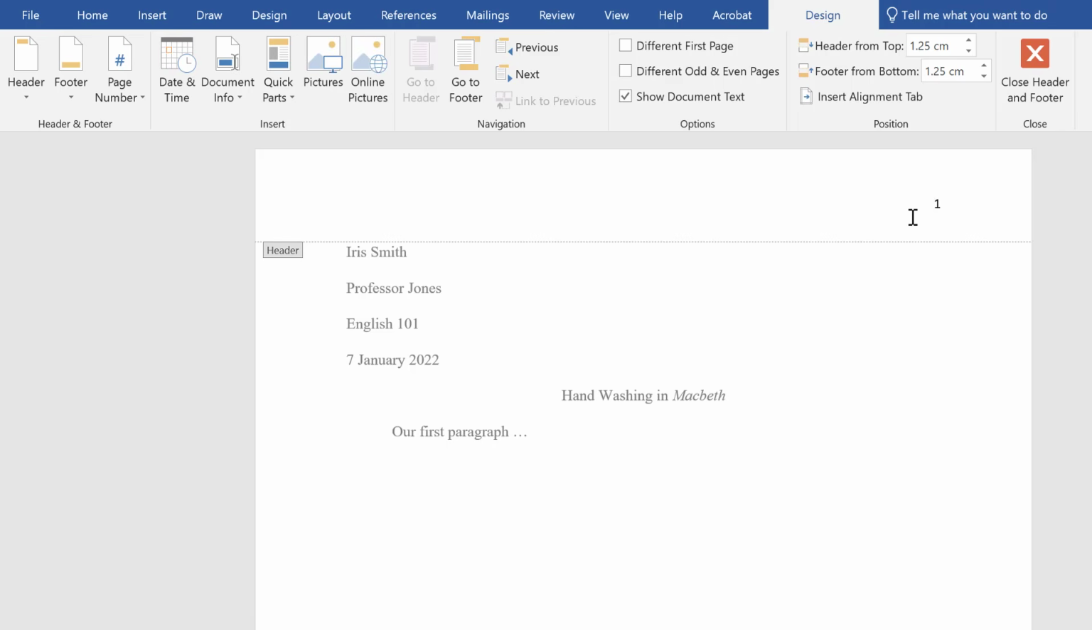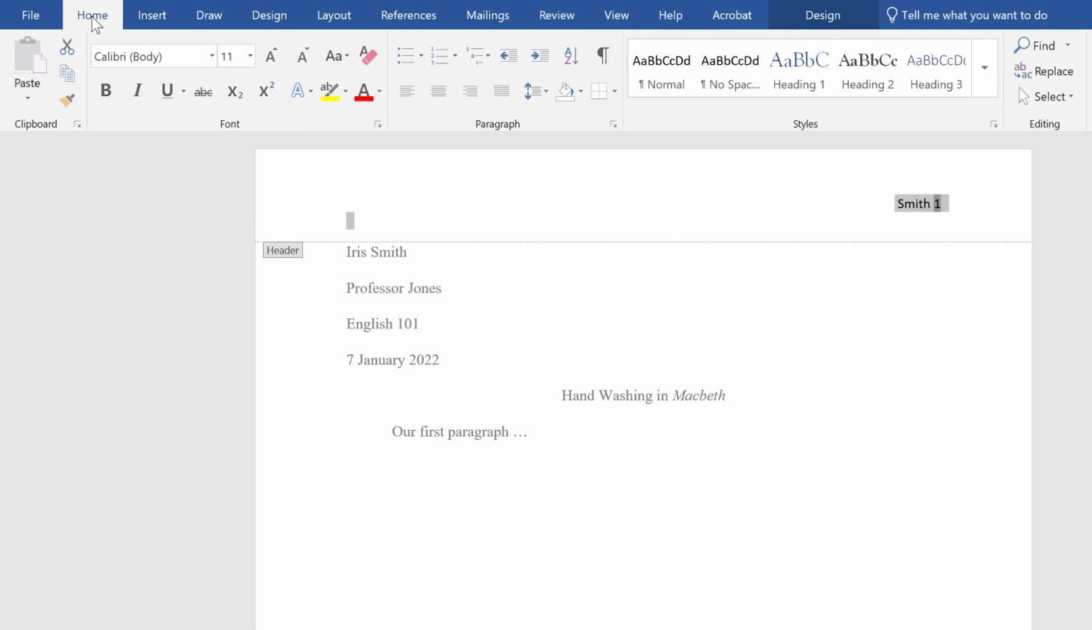We also add our last name, in this case Smith, press space, Control A, which highlights everything, and we format it in the same way as the rest of our essay, which our choice was Times New Roman size 12, but it could be something different, obviously. Once that's done, we're going to double click in the main part of our page.